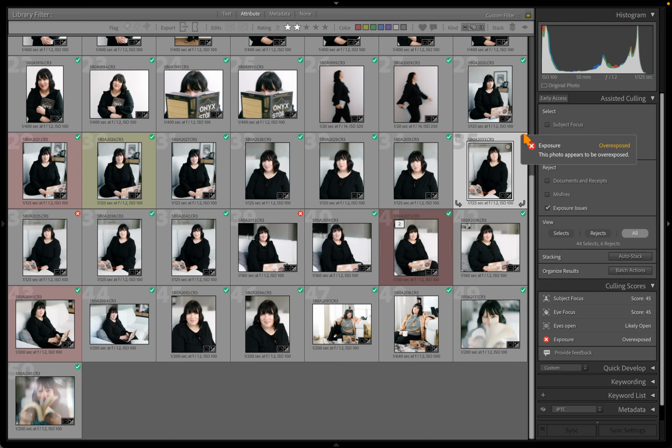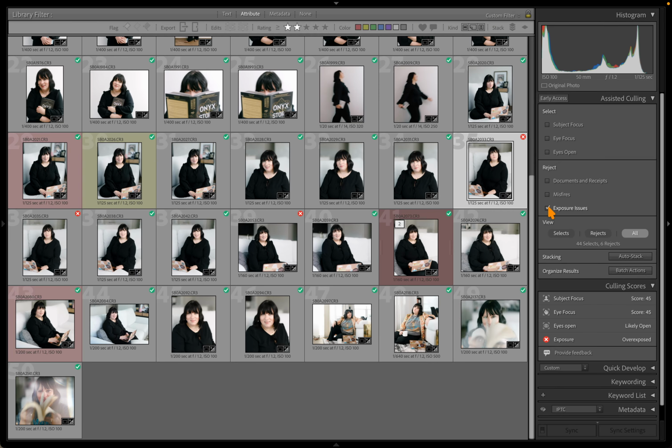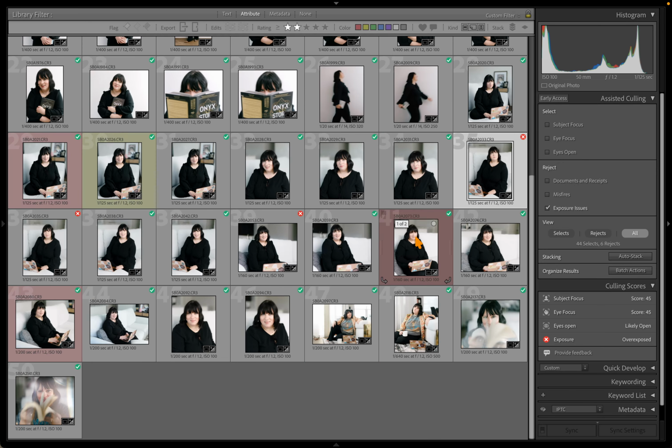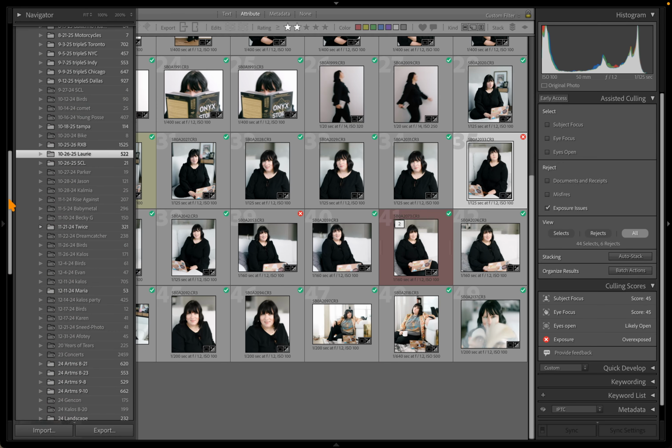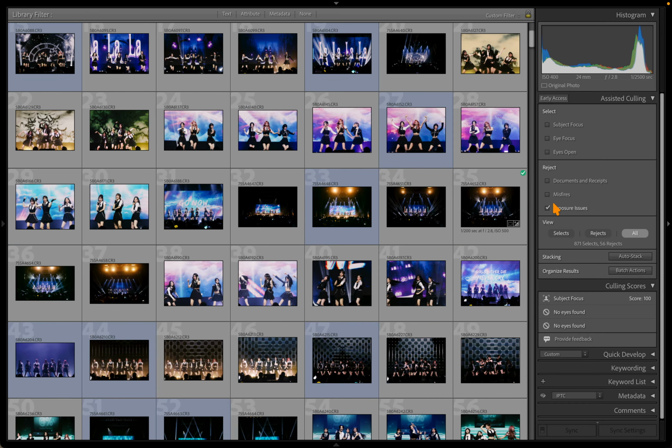Okay, that one stayed on overexposed. But again, this is not an overexposed image. Far from it. We have tons of detail in the whites. So the exposure issues one is also not super great. Can also try this. Can run this here and see if it flags.